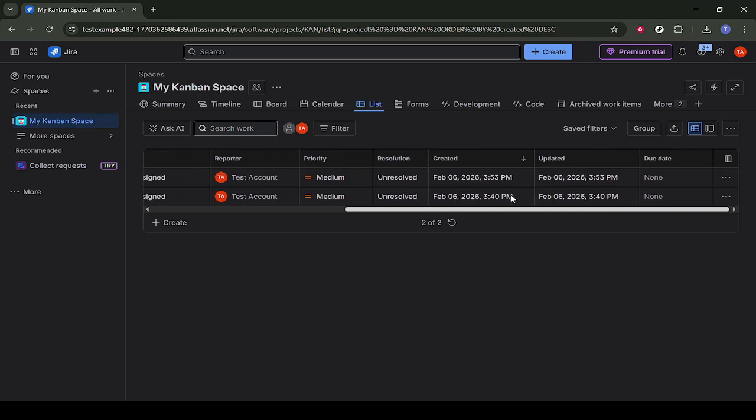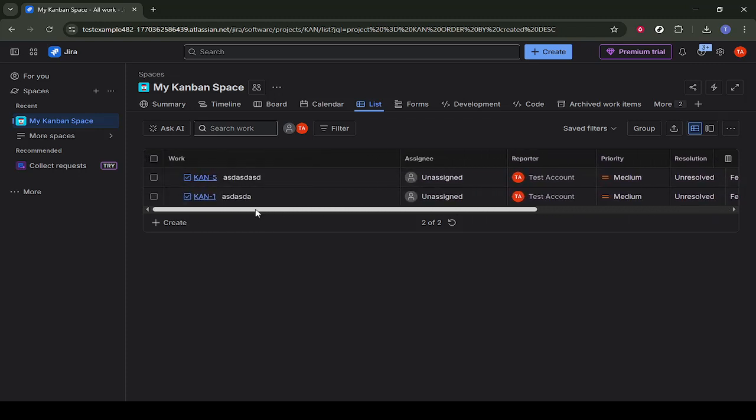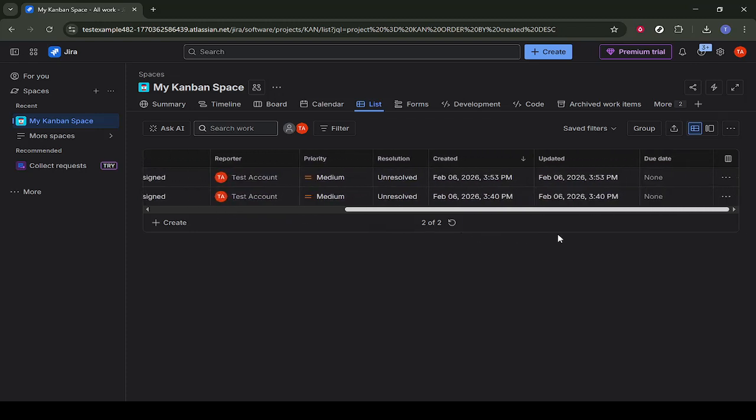work at a glance. To fix that, look towards the top right area of the list, near where your column titles are. You should see a control that lets you adjust which columns are shown. This might appear as a columns button, a three-dot menu, or a settings icon next to the column headers, depending on your Jira version. Go ahead and click that highlighted control.